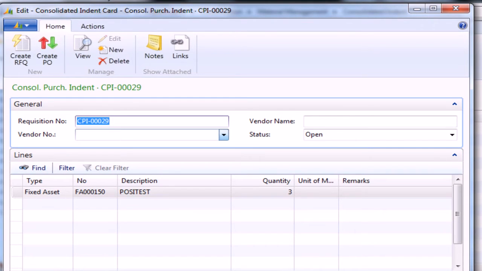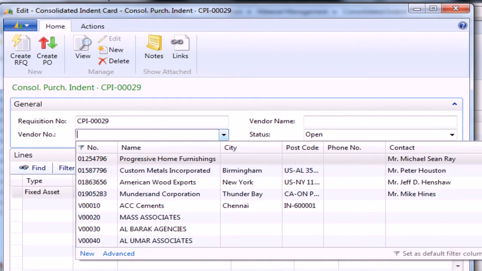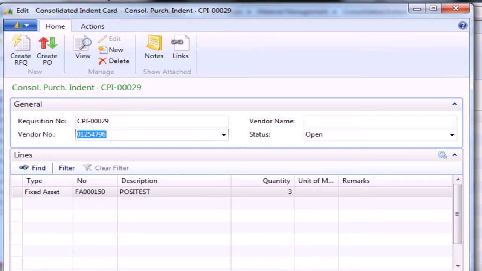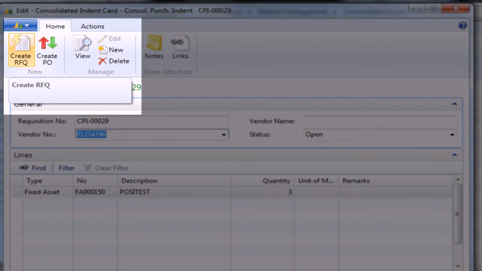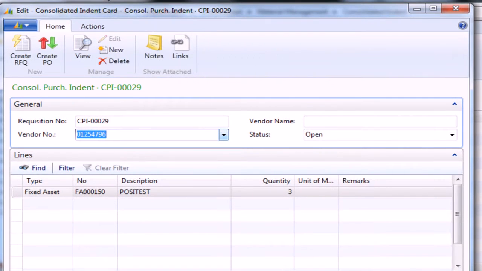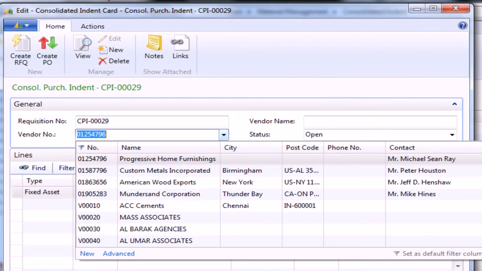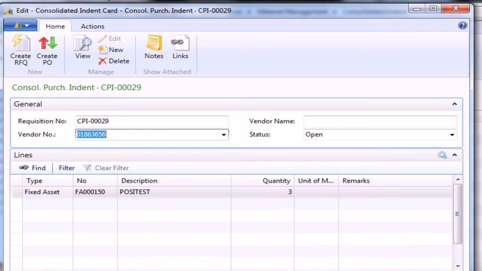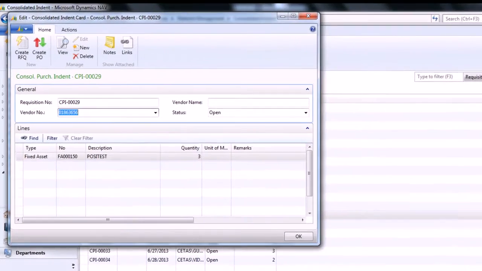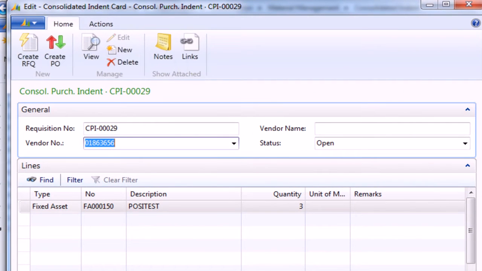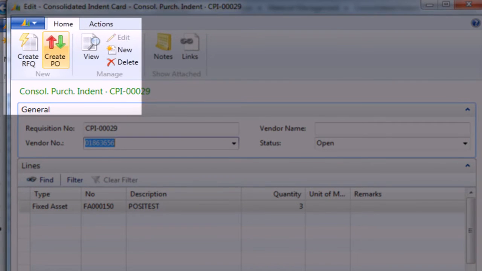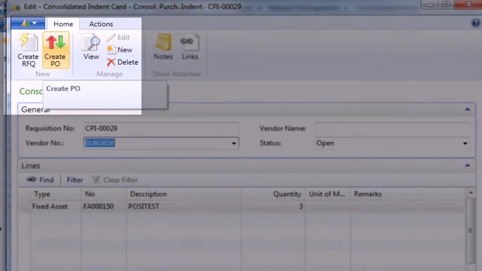For example, we can select a vendor and click create RFQ. So an RFQ will be raised for one particular vendor. If you want to share with a different vendor, select the vendor name. Once again click RFQ. Sometimes vendors are fixed with respect to one particular material. In such scenarios, we can straight away create a purchase order from here.